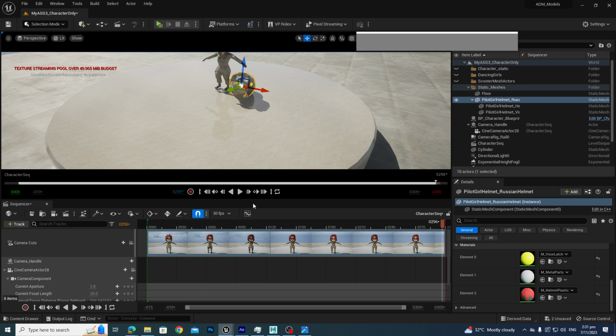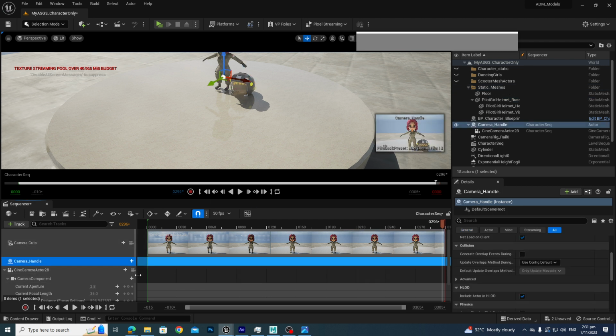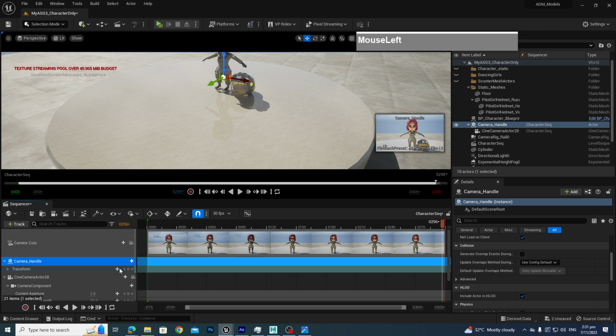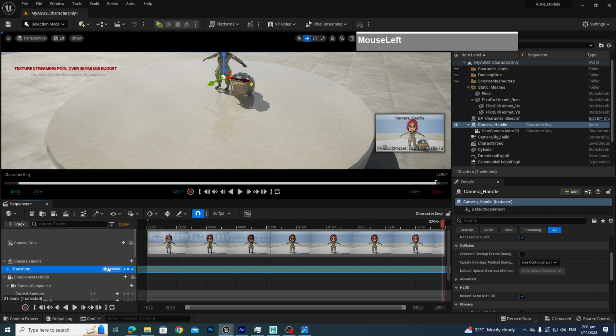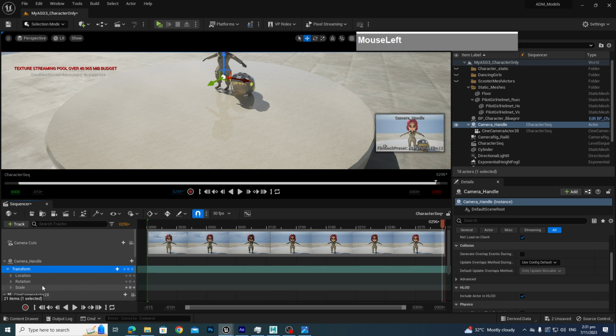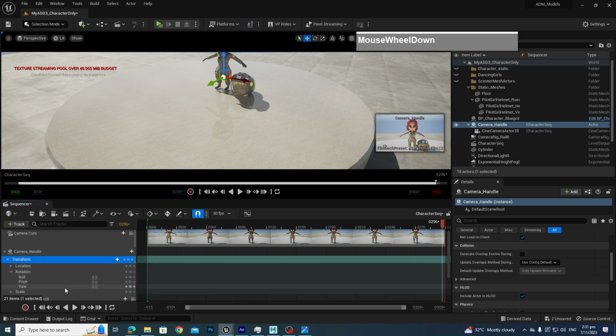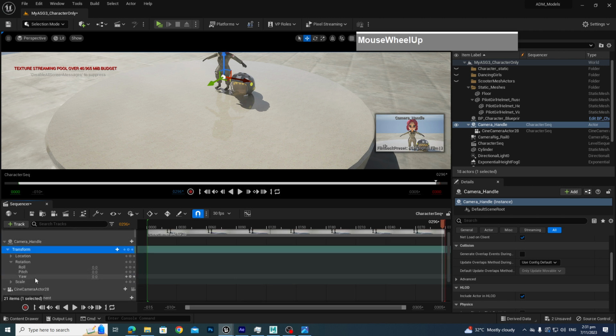So let's animate the handle, because it is the handle that we are animating. With the handle selected, click on the add track here to add a transform. So now we have the transform here so that we can add a rotation. We open up the rotation here. We're going to rotate along the yaw axis. You can think of the yaw axis as like the Z axis here. Now notice that the Z in Unreal is pointing up to the sky. So it's a different orientation than in Maya.